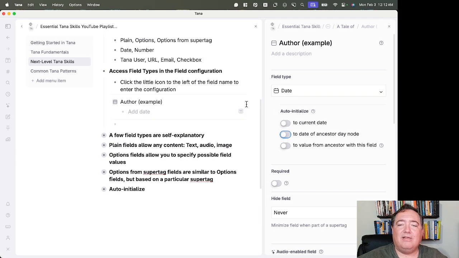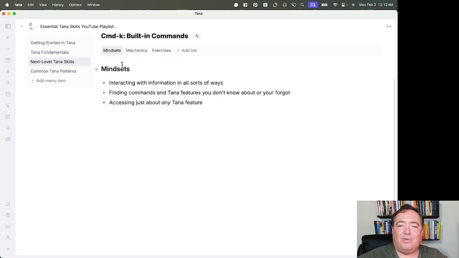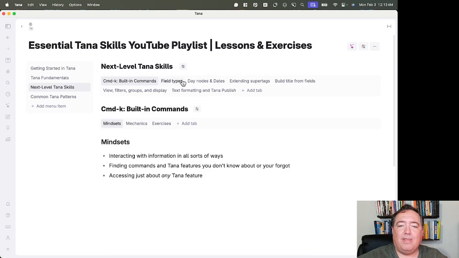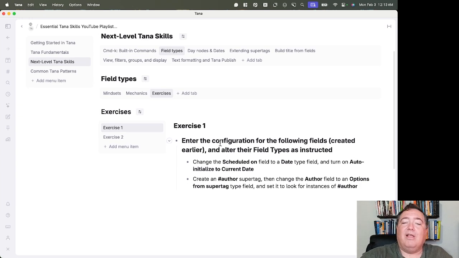As you get further into these field types, you get into these exercises here. I don't know why Tana's jumping out on me a couple times there. I'd like you to go back to some of the fields that we created before and specify their types. Like scheduled on should be a date type field. And if you want, you can auto-initialize that to current date. Here's what I said, it was a future video; it's going to be now.